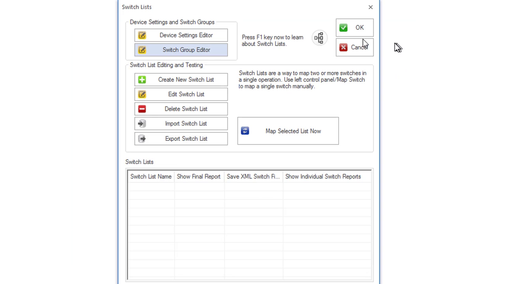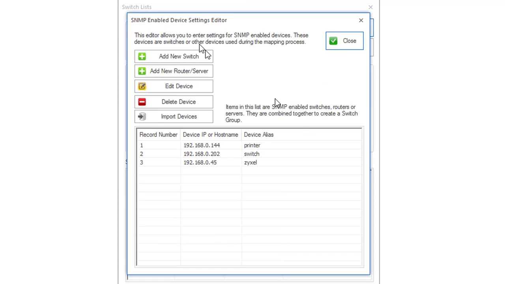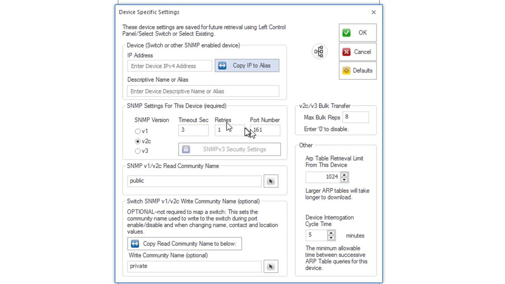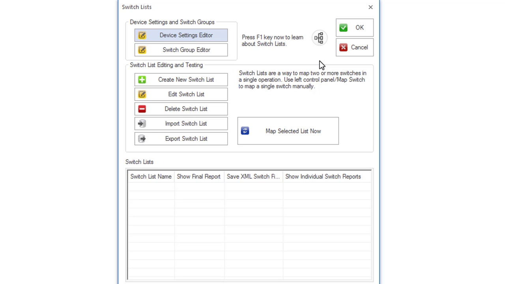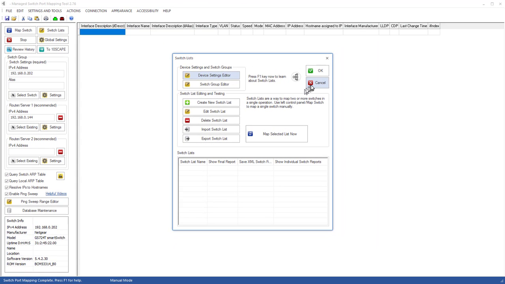Let's go back and add one more switch. So we go back to Device Settings Editor, we hit Add New Switch. And that is a Cisco 2960. So we'll close that. Now we're getting ready to create our actual switch list.